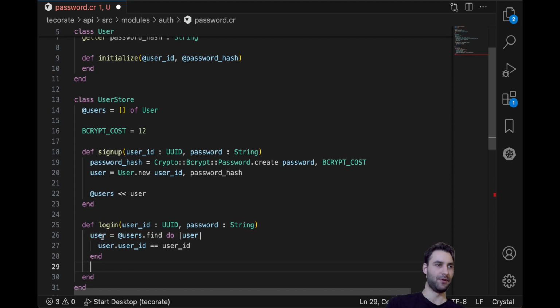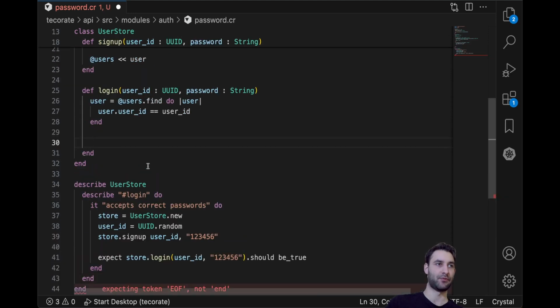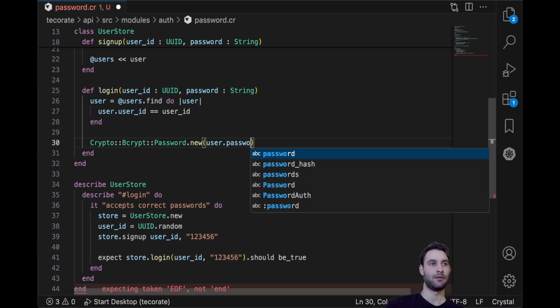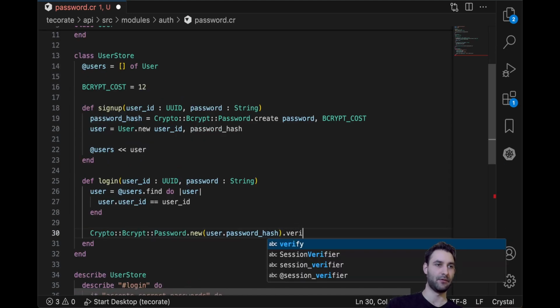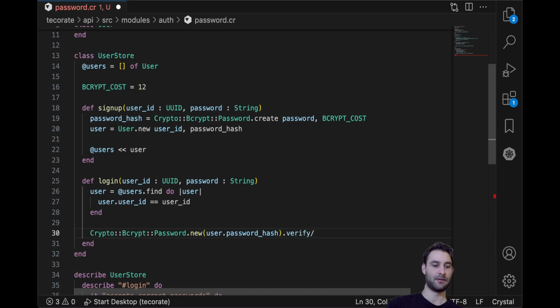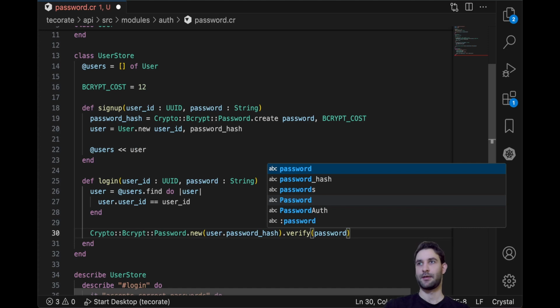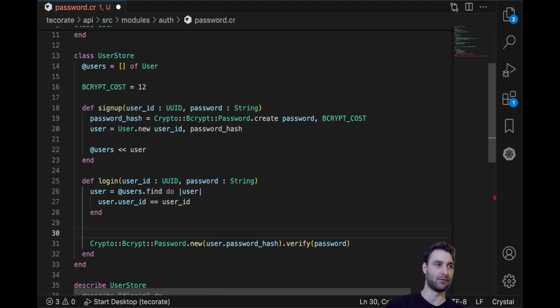And now we'll need to take this password hash that we stored in the user object and verify that the password that we're passing in actually would result in the same hash. So the way we do that is by creating a new password. This can be bcrypt password, and then we call new, pass in the stored hash. We have this password hash here. Then all we need to do is call verify the passed in password. And of course, we might not actually be finding the user here, so we return false unless we have a user. This should already do the trick.